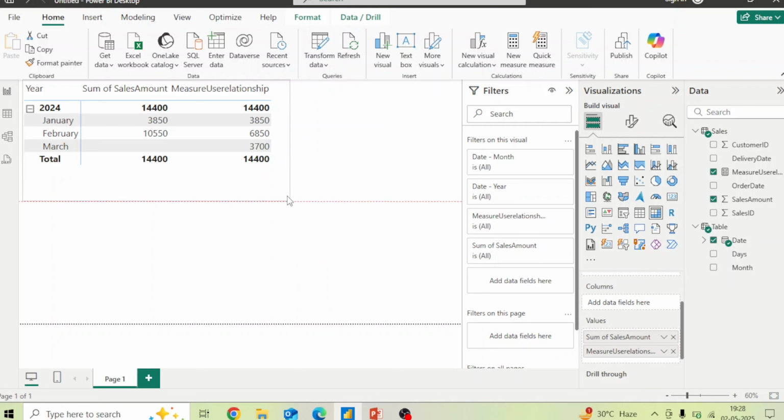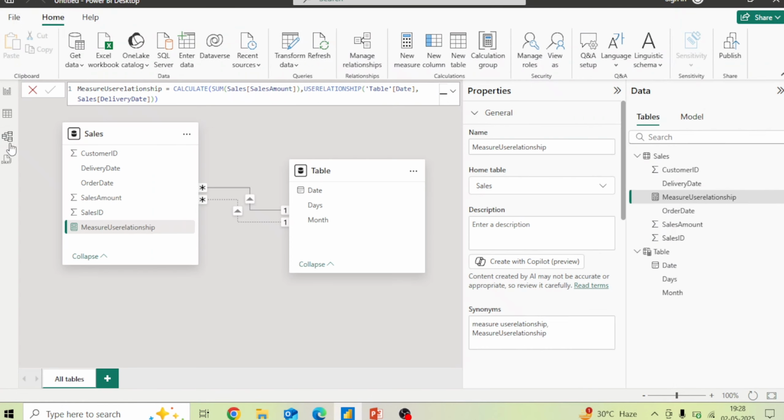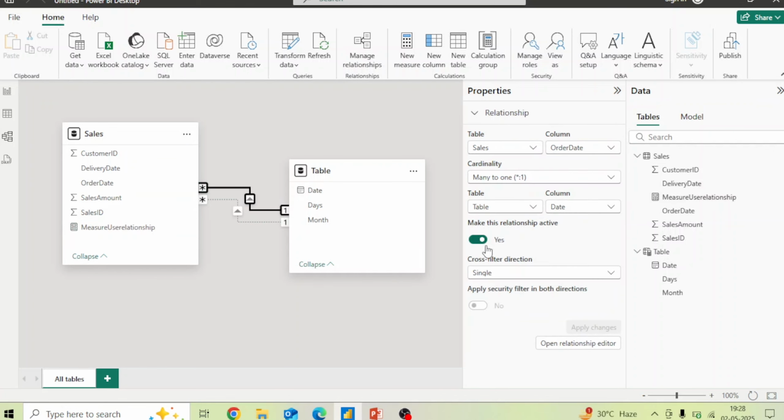Now a little surprise. I will show you what will happen if I switch this relationship behavior. For example, you see this is now showing make this relationship active. If I make this as inactive and apply the changes, and for this one I will make this relationship active. That is, earlier the one which was inactive, I am making that active, and vice versa. Now between sales and delivery date, I am making this one active. And now I am applying changes.